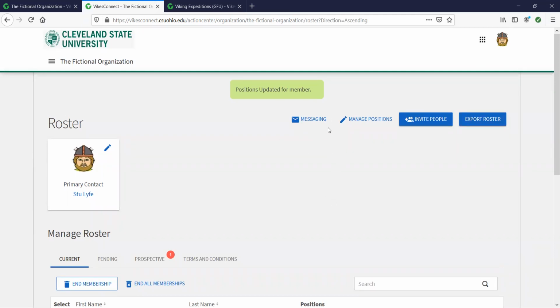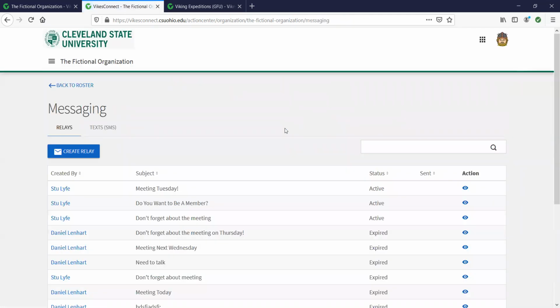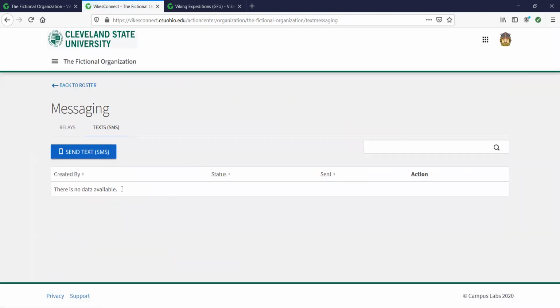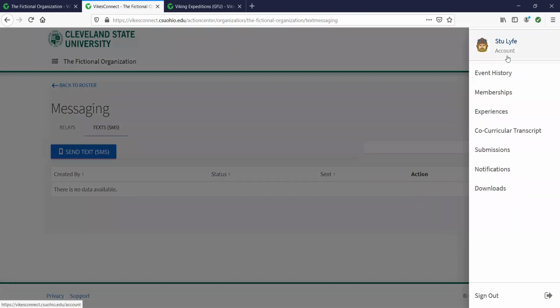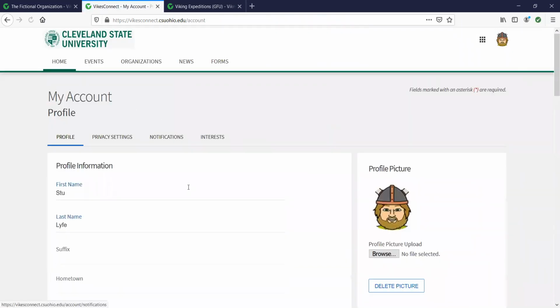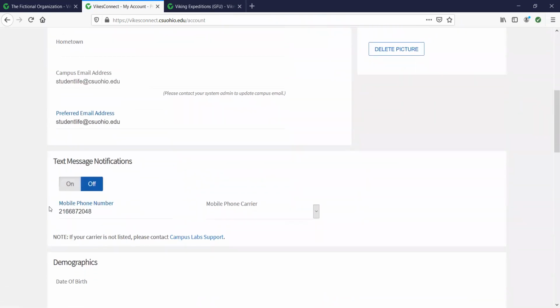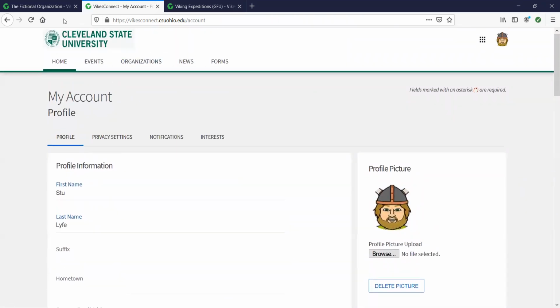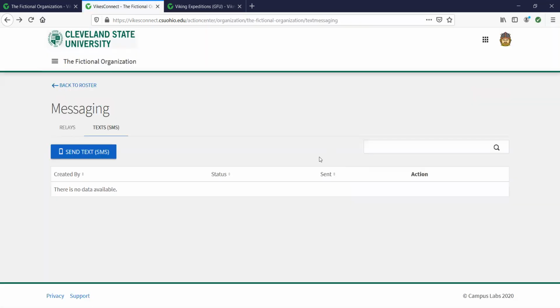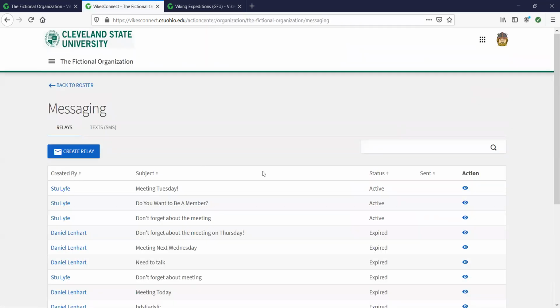Finally, your messaging tool. You can use your roster to send messages. By doing that, you click on Messaging. Now, you can send text messages. However, that has to be set up within the individual person's account. Click here and you click on your account, you'll see that there is a way to set up text messaging, but that has to be turned on. I would tell you that most people do not have that turned on. And so most people will just send an email relay.